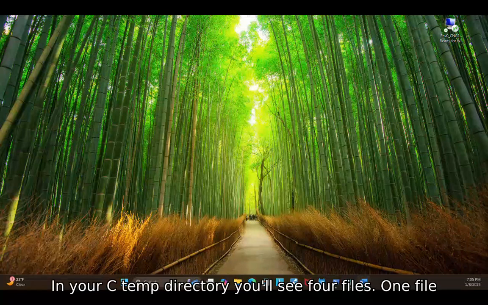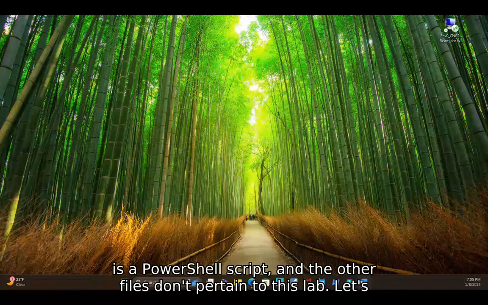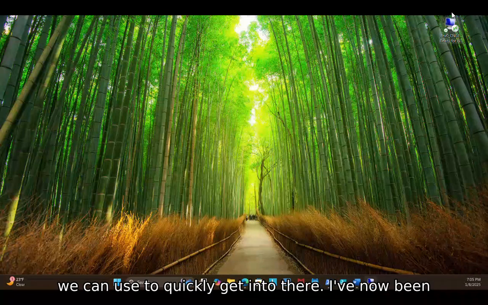In your C temp directory, you'll see 4 files. One file contains a mock social security number, the second file contains a mock credit card number, the third file is a PowerShell script, and the other files don't pertain to this lab. Let's create the scheduled task GPO, but first we've got to get into our environment. If you've been there already, we have this remote desktop icon that we can use to quickly get in there.